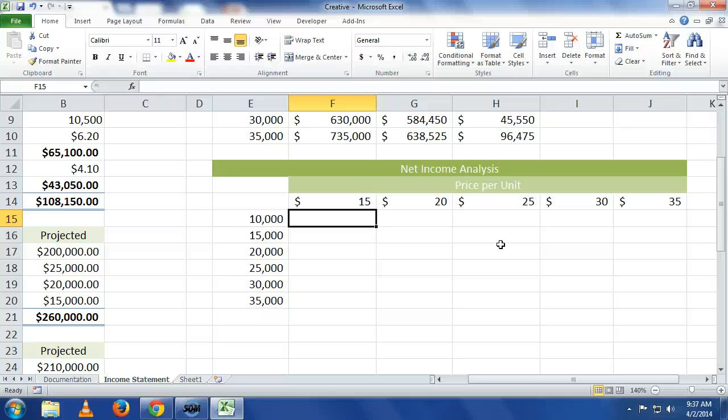So if we sell our product for $15 and we sell 10,000 units, what variable do you think we want to return? What if we said one thing can summarize the results of selling 10,000 units at 15 bucks? What would it be? Net income. Net income, right? Okay, so that's what we want to show up here.